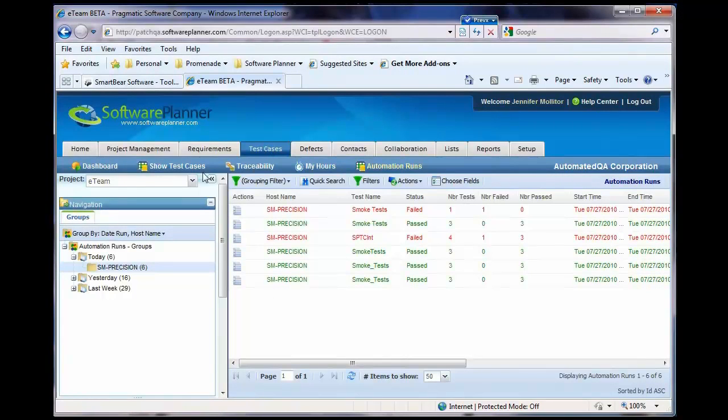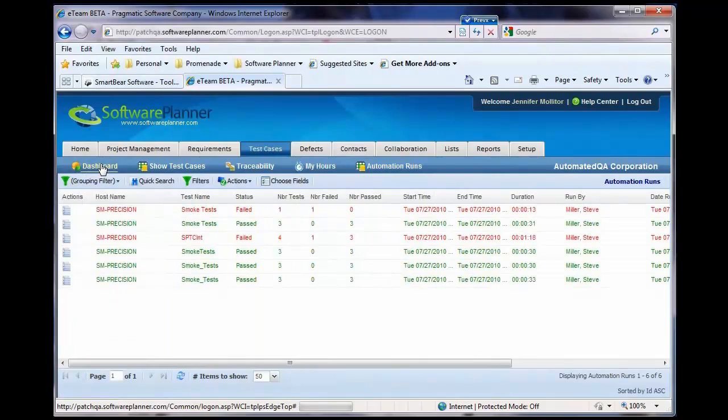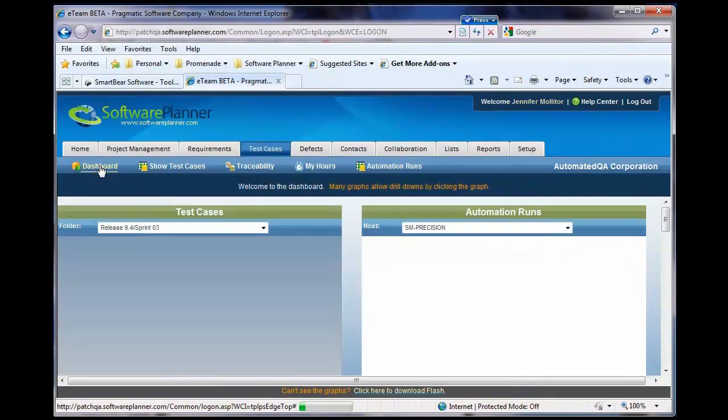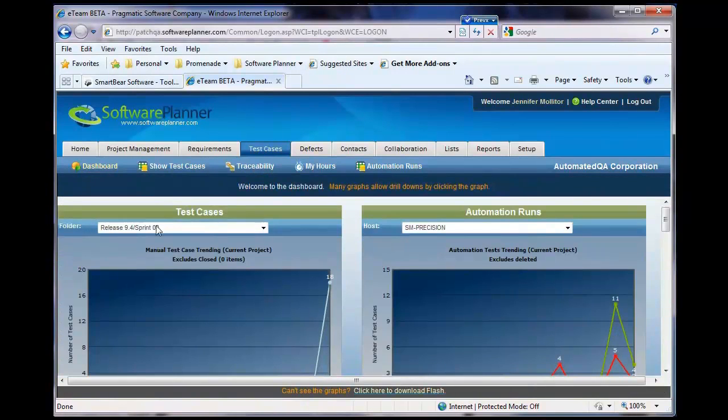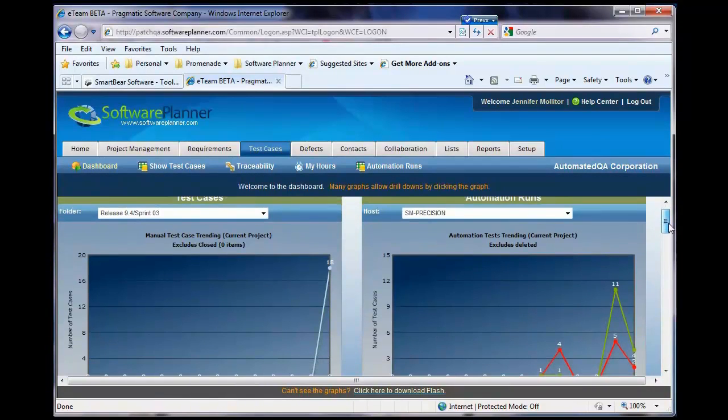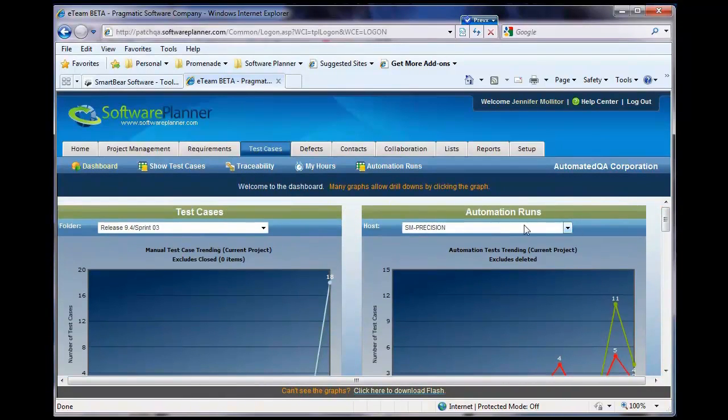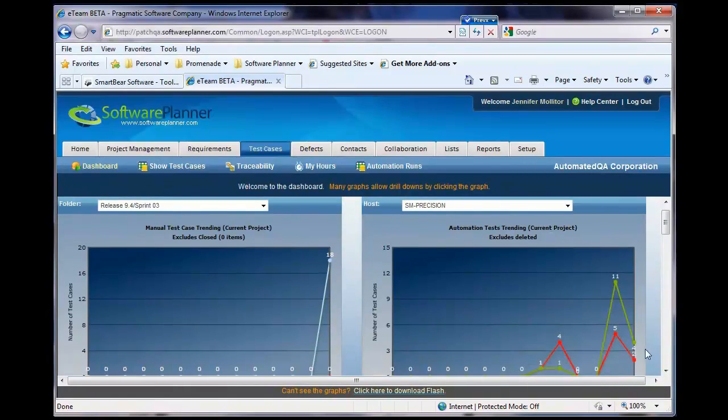In addition to all this, you can also view this information on dashboards. Notice in the test cases area, there's a dashboard item. From this dashboard, we can see not only our manual runs over here, but we can scroll over and see our automation runs here. So we can very quickly look at this and figure out for any machine how many tests have passed today and how many have failed today. And it will continue to trend that out day by day.